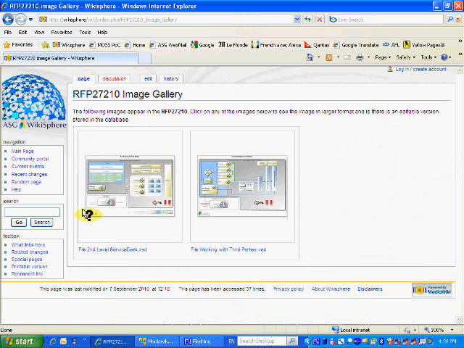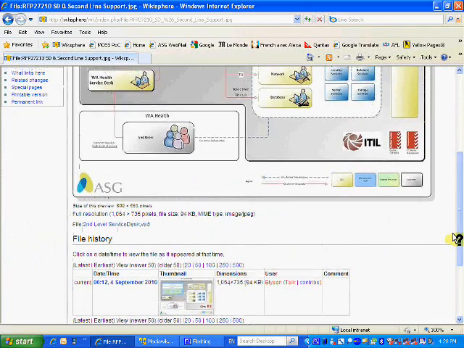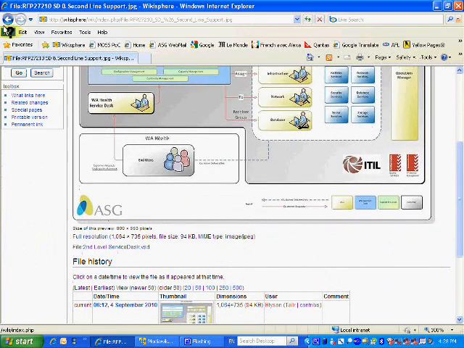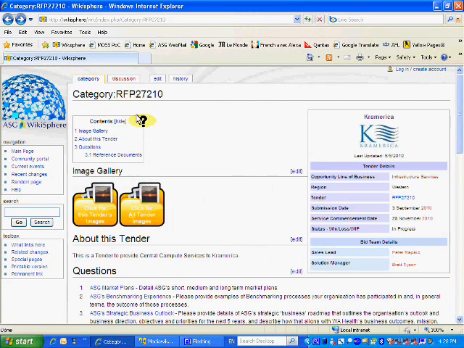There is a list of images that were used in that tender. We can have a look at a larger version of that to see if that's an image we might like to use in our current tender that we're working on at the moment. And then if we wish to use it but we want to edit it, we have a link down here to the software file such as Visio that was used to create the file.